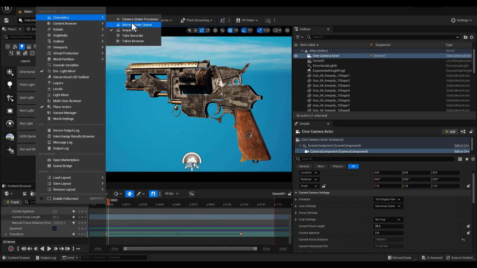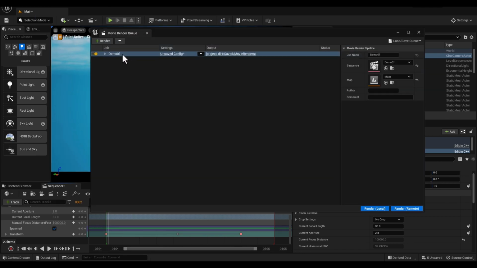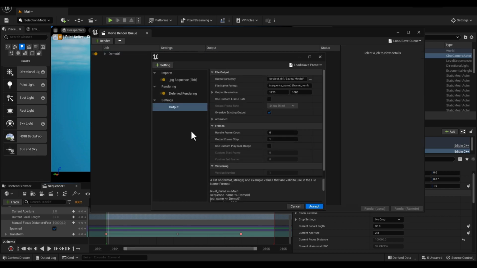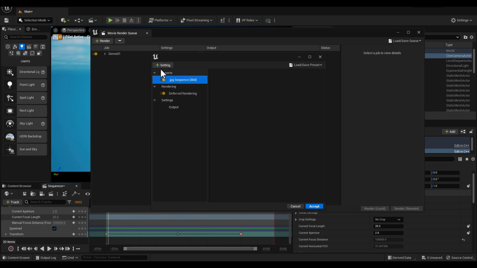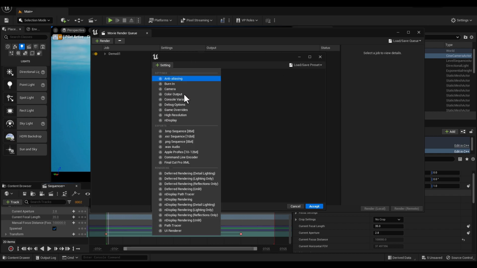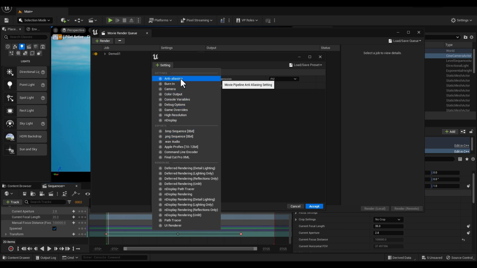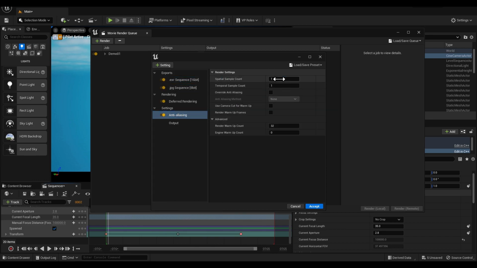If you want to render it out, go to cinematics and click on render queue. By default, I don't think it will be there. Just click this. You can select whatever you created earlier. So we created a demo, right? After that, it is unsaved, which means we didn't have anything here. I don't want JPEG, so we are using EXR. Keep it as it is. Then anti-aliasing.